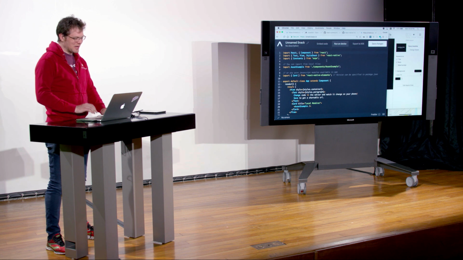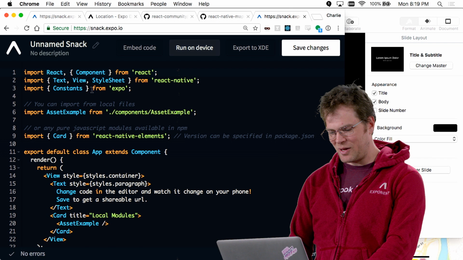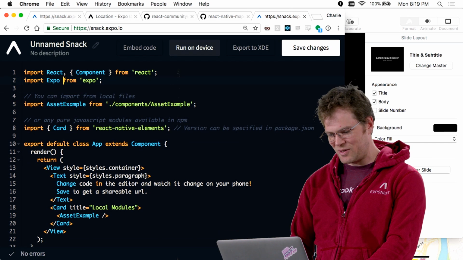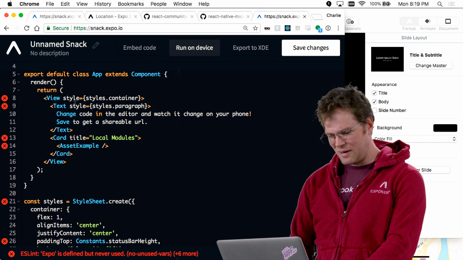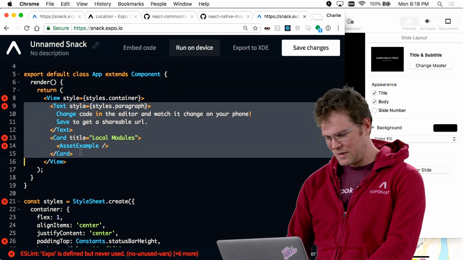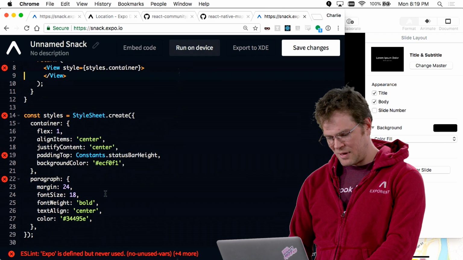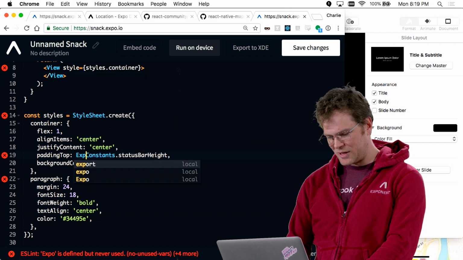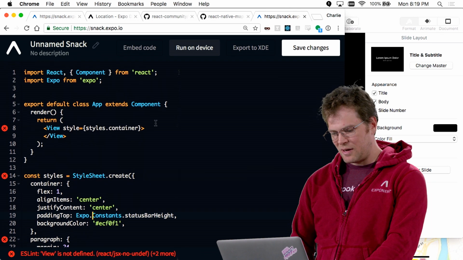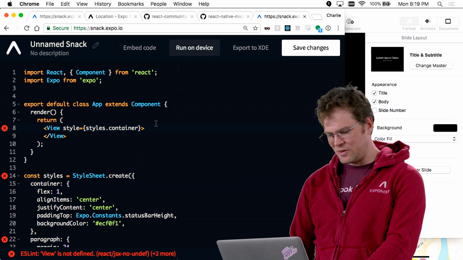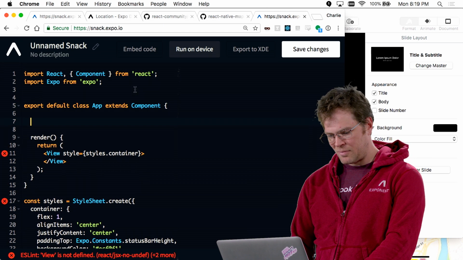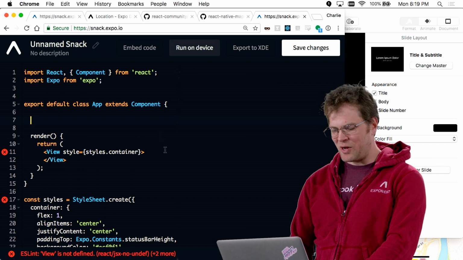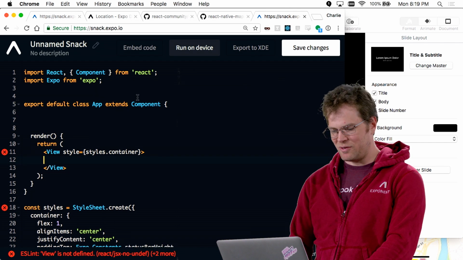So I'm starting again with a fresh snack. I'll make the change again to just import Expo here instead of that constants thing. I'll delete this stuff and then delete this stuff as well. And then I have to change this to expo.constants because I got rid of that. So the first thing I need to do is do something kind of similar where, I'm just going to make a button that'll pick a random contact. That'll be the first thing I do.